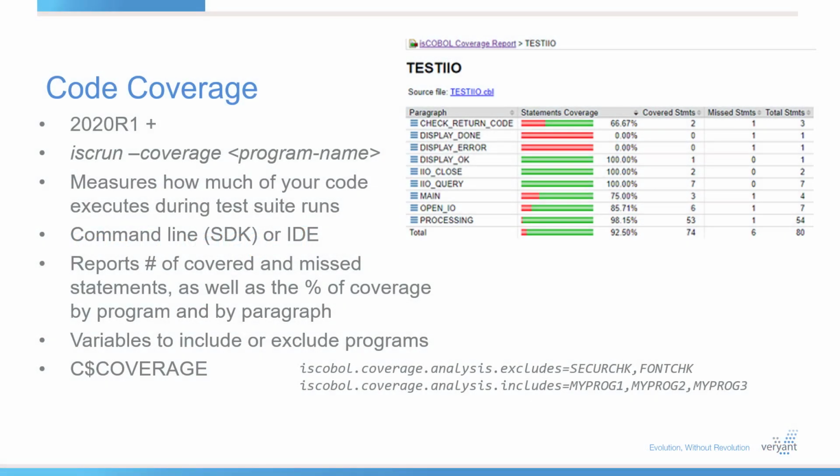Hi! When you test your programs, it's important to know that you're testing each part of the program. If you have a bug in a paragraph that doesn't get tested, the person who finds the bug may be your customer or your user. In version 2020 R1, we added a code coverage tool.